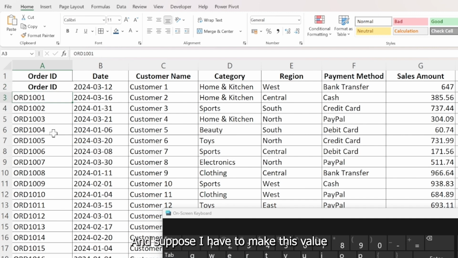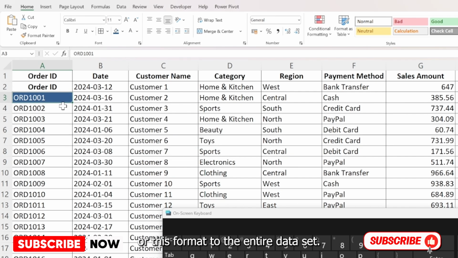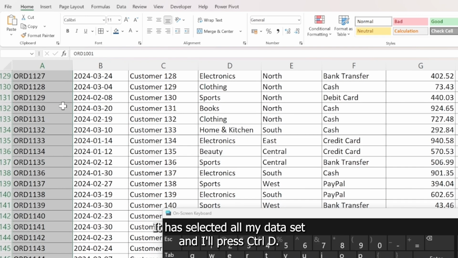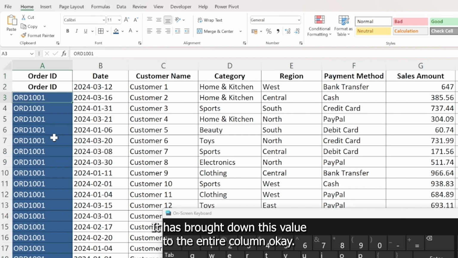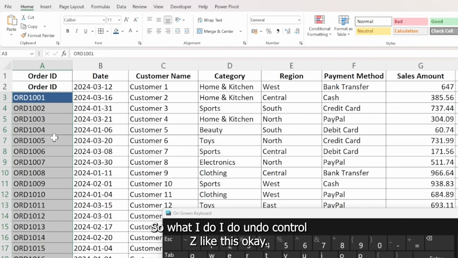Okay? And suppose I have to make this value or this format to the entire data set. What I will do? I'll do Control Shift downward arrow. It has selected all my data set, and I'll press Ctrl D. See, it has brought down this value to the entire column. Okay, but again, this is something which I just want to explain you this formula. So what I'll do, undo, Ctrl Z like this.